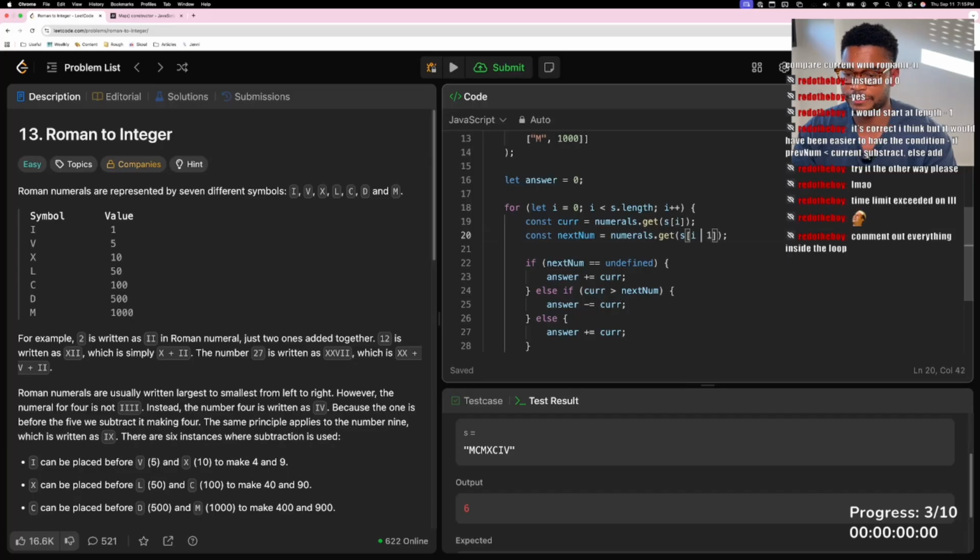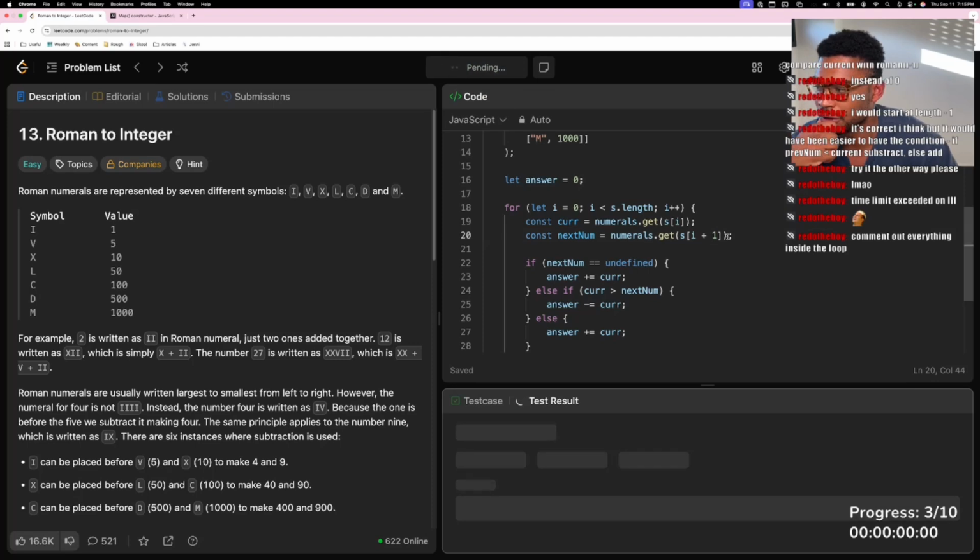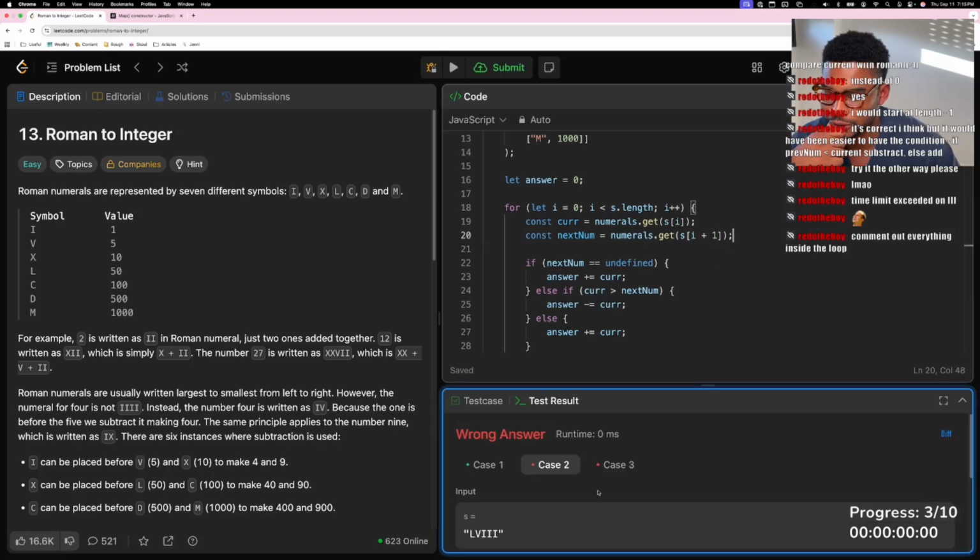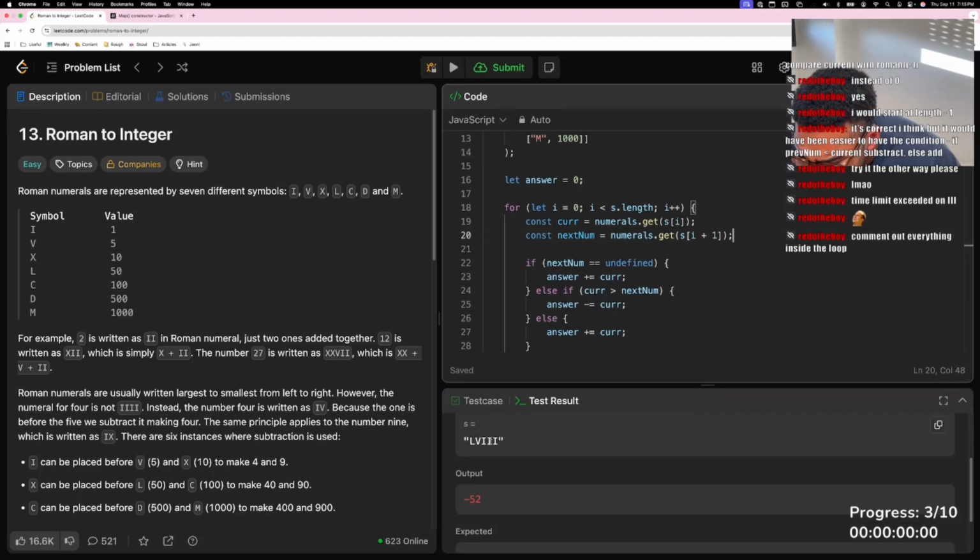Oh, I see why. Fuck. When we changed everything, I forgot to change that. It should be going to the next one, not the previous one. Okay, cool. Come on. What's going on?